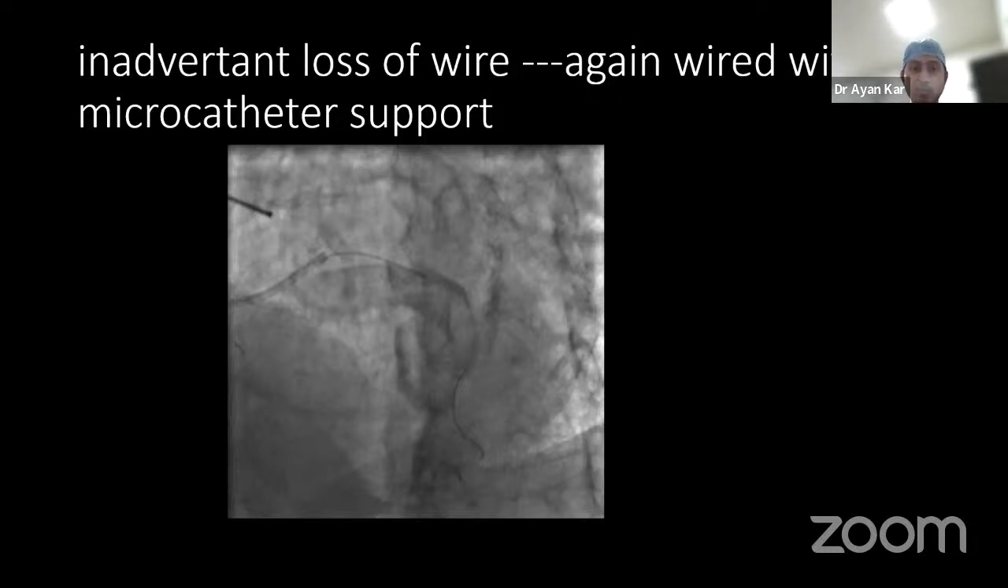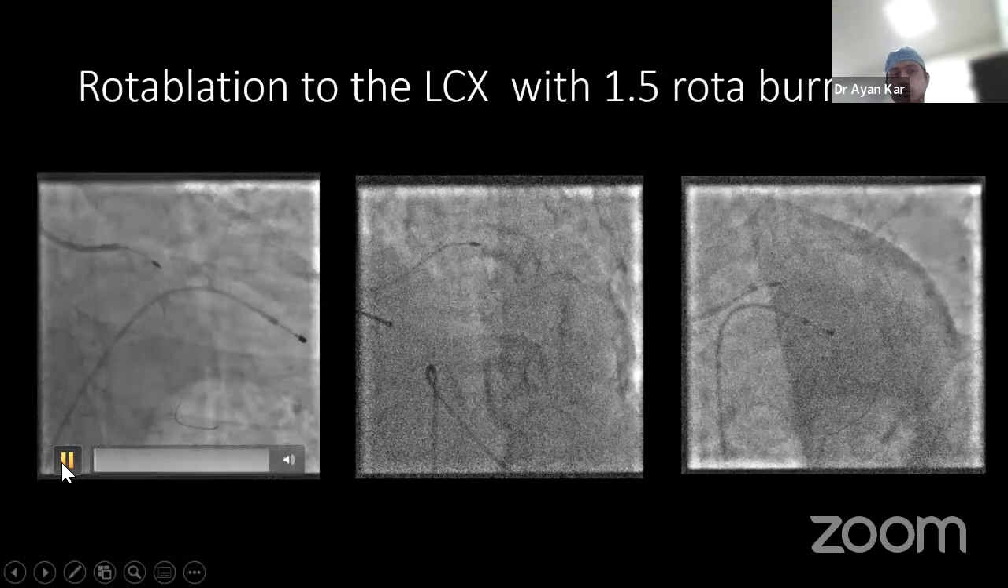To place the rotablation wire, the biggest problem was that the RotaFloppy wire needs to be negotiated through that curve into the distal LCx, which itself was a big problem. So here you can see a microcatheter support. We've been trying to wire the LCx and then exchange it with the RotaFloppy wire. Let me show you the rotablation.